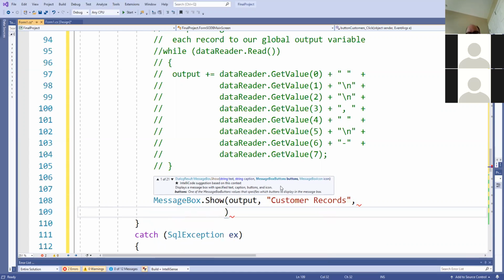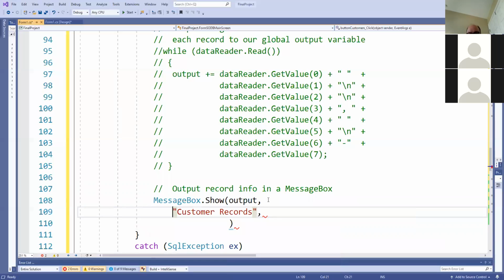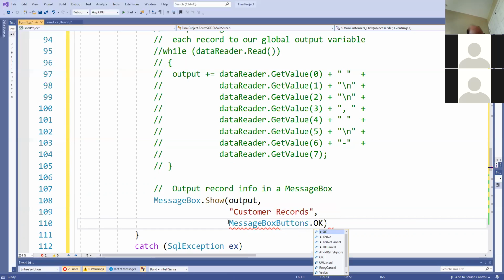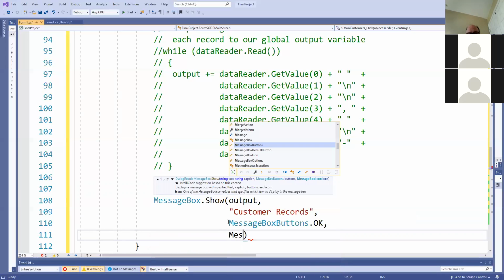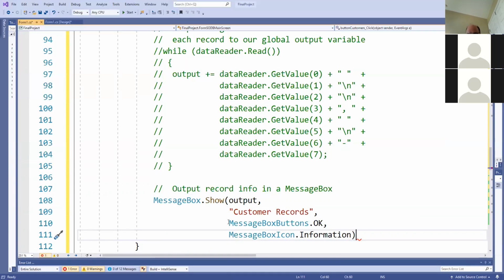All right, so the output, that'll be all of those records. The title will be customer records. If you want, you can put that on another line. It really and truly doesn't matter one way or the other. Then here we'll have message box buttons dot OK and message box icon dot information.